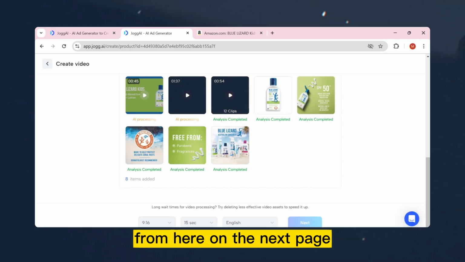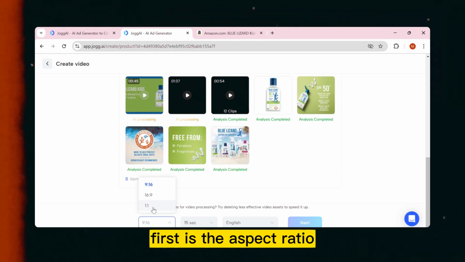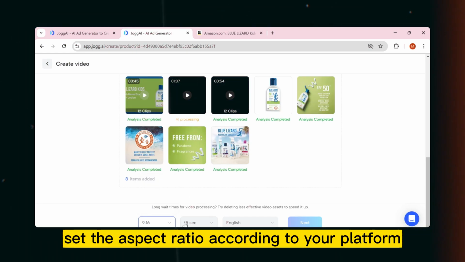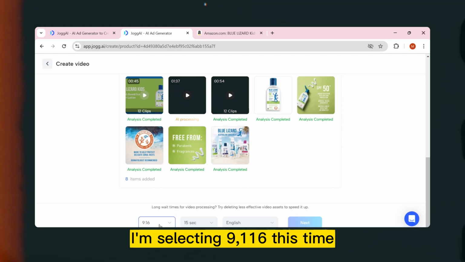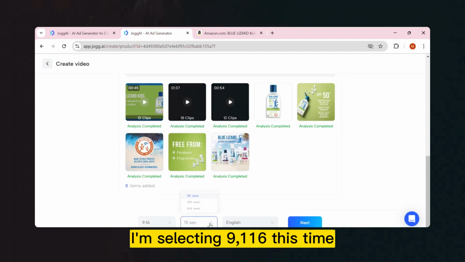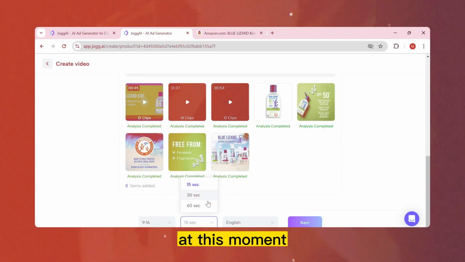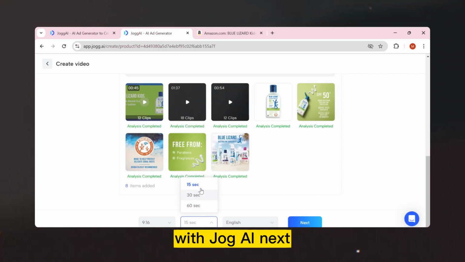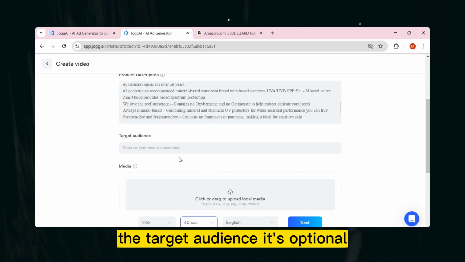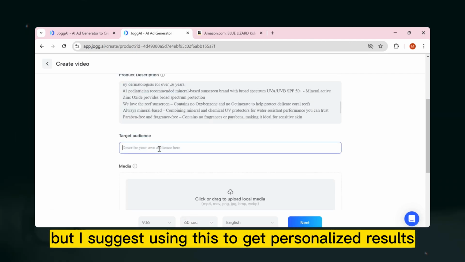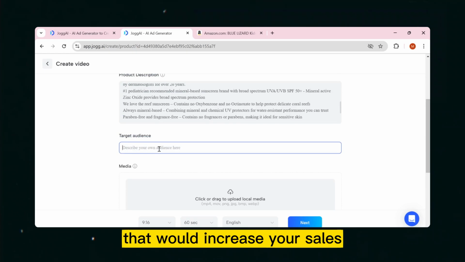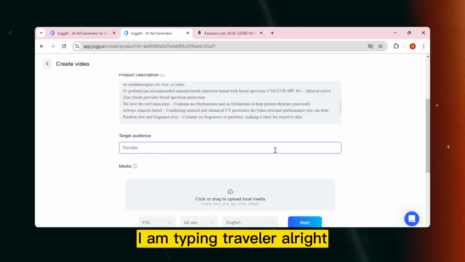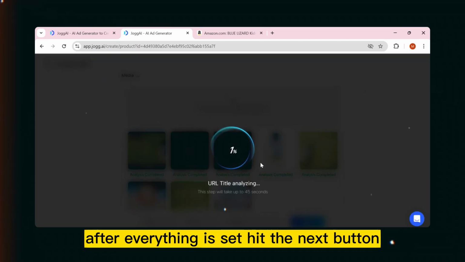From here, on the next page, we have to set the video settings. First is the aspect ratio. Set the aspect ratio according to your platform. I'm selecting 9:16 this time. After that, the video length. At this moment, you can generate 15-second to 60-second long videos with JoggAI. Next, the target audience. It's optional, but I suggest using this to get personalized results that would increase your sales. As my product is a sunscreen product, I am typing traveler. Alright, after everything is set, hit the next button.